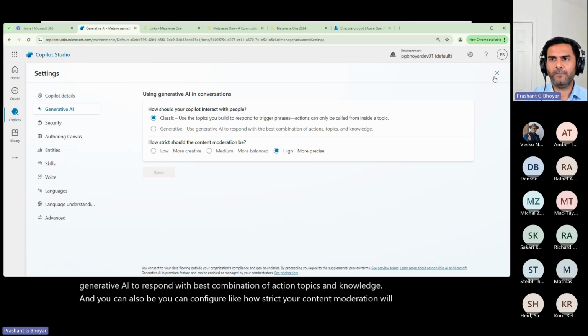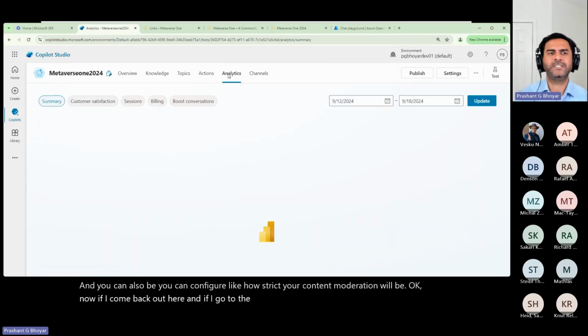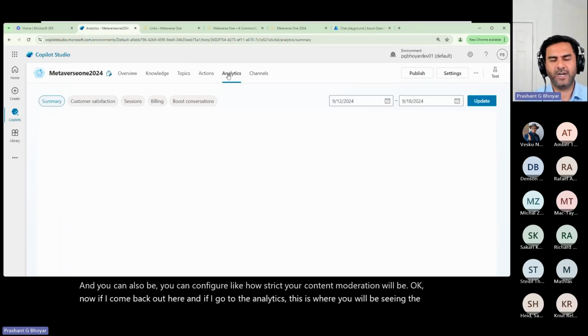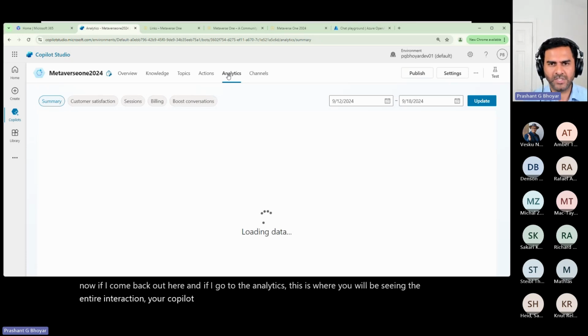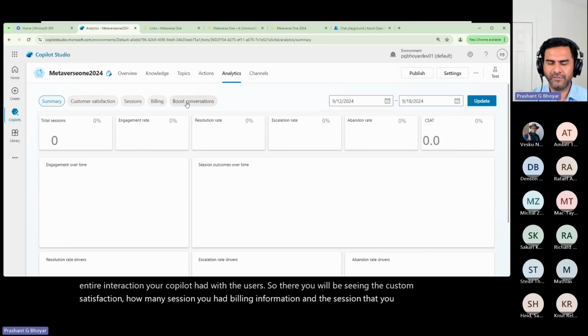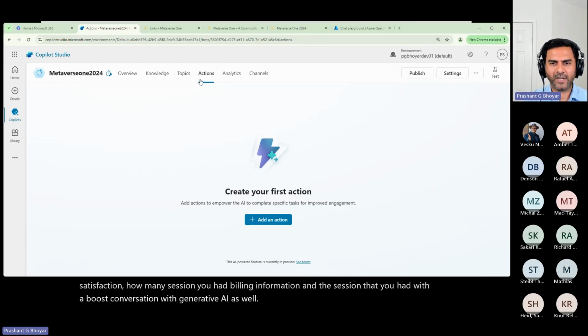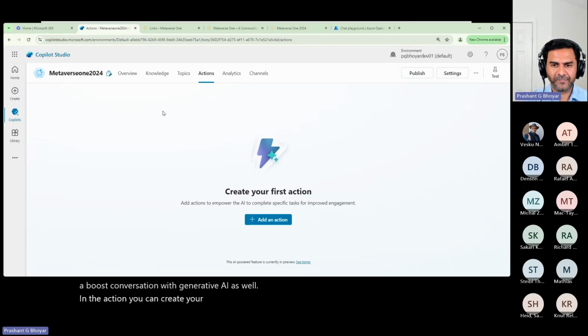Okay, now if I come back out here and go to the analytics, this is where you will see the entire interaction your Copilot had with the users. There you will see the customer satisfaction, how many sessions you had, the billing information, and the sessions that you had with boosted conversation with generative AI as well. In the actions section, you can create your first action, and it is currently in preview.